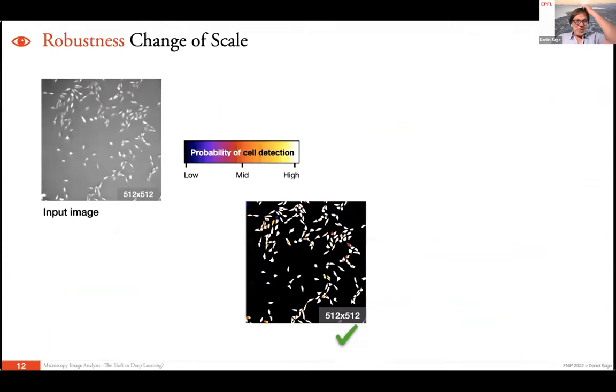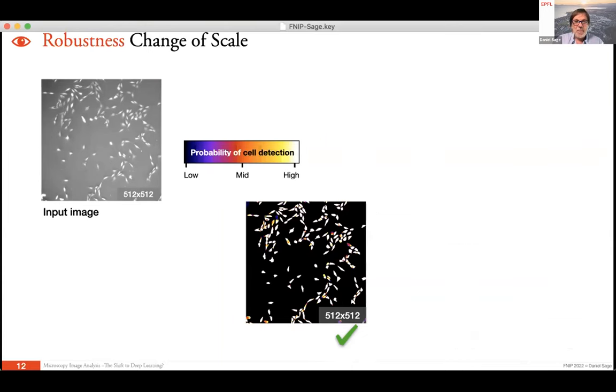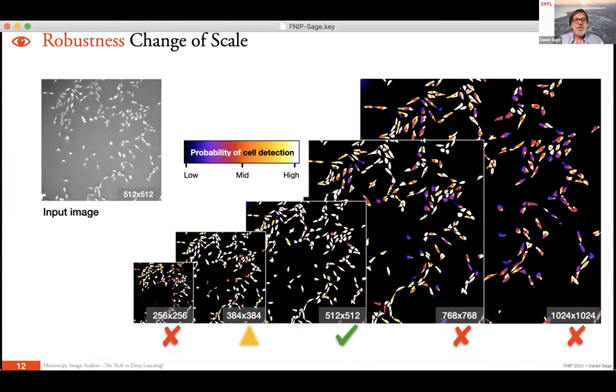I have just a few examples where I perturb a system a little bit. Here I have a deep learning system, with a phase contrast image where I want to segment these cells. I train a system which works well on the same size, and then I suddenly change the size. I increase the size of the image to see how robust the system is, and you see that clearly it does not work. What's a little bit amazing is that if I shrink the size of the image, it still continues to work a little bit, but after a while it does not work anymore.